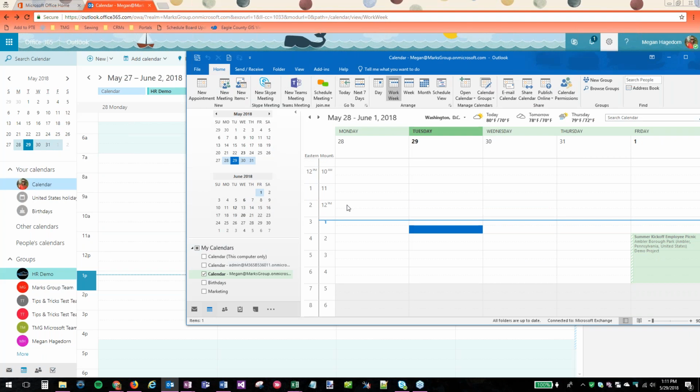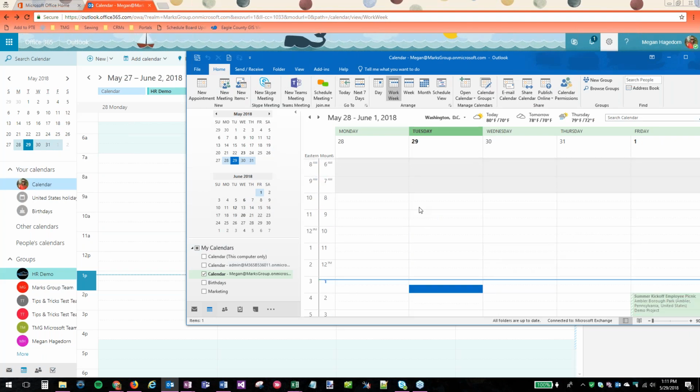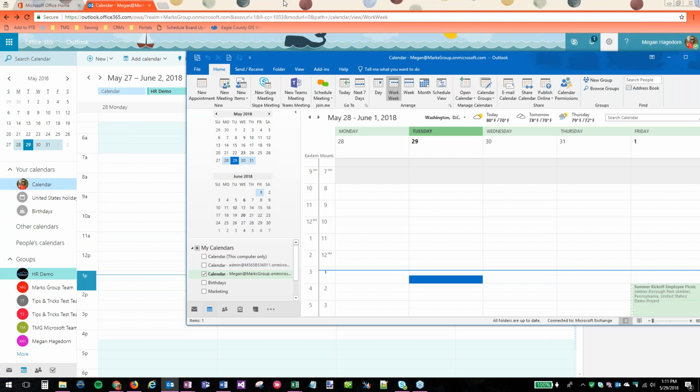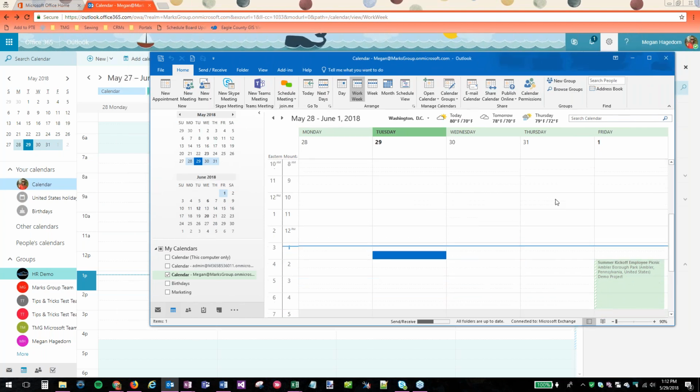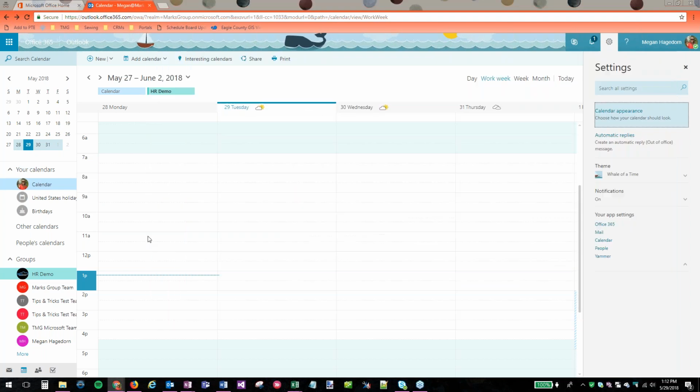Okay, it hasn't updated quite yet, but after you change it in Outlook Online, it will eventually update in your desktop version of Outlook as well. And again, that does allow anyone that's trying to schedule a meeting with you to see your working hours, and that does update there as well.